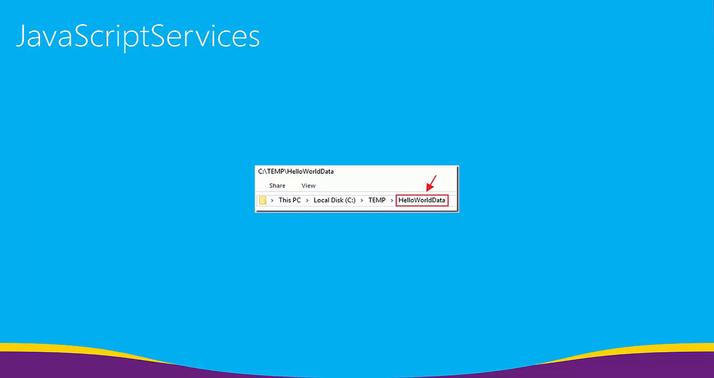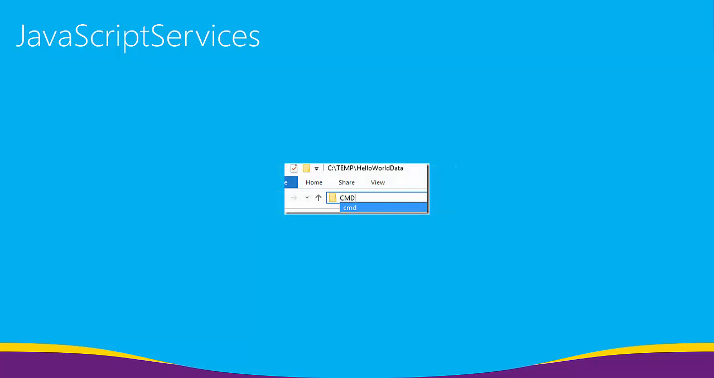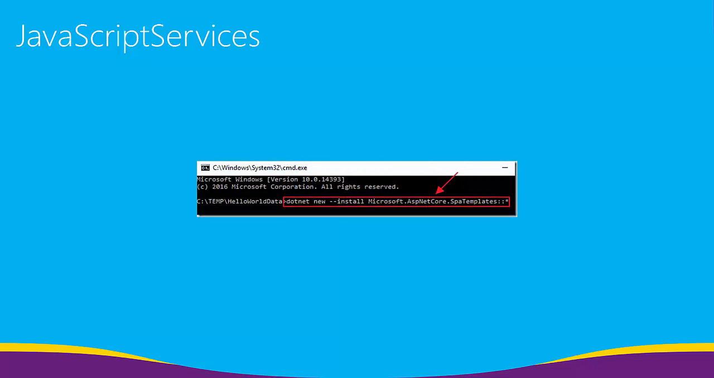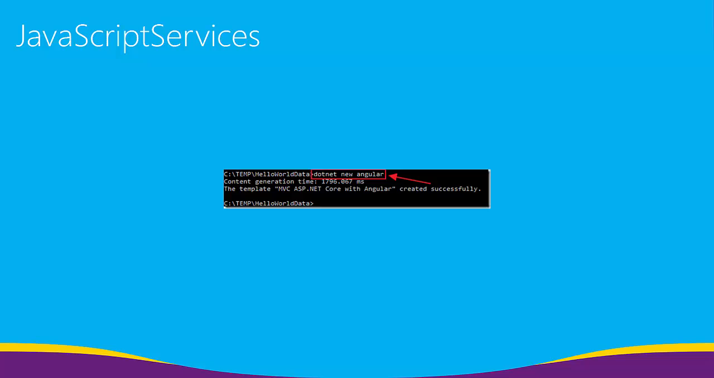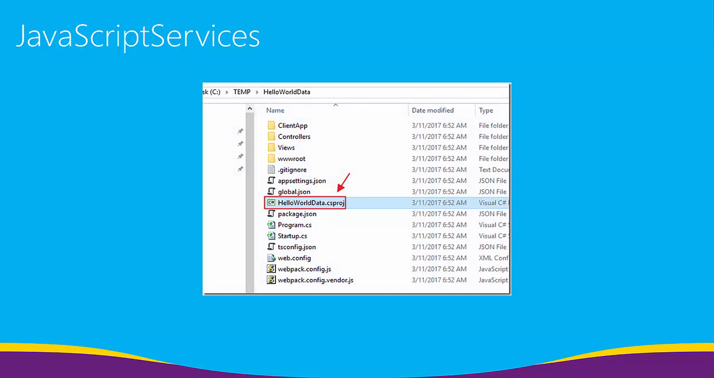So what we'll first do is create a Hello World data folder on our Windows machine. We'll type cmd so we can go to the command line, and we'll install the JavaScript services package. After it installs, it'll show you the various templates. The template that we're going to use will be the Angular template. So to execute that, we just write dotnet new angular in the folder, and a project will be automatically created.